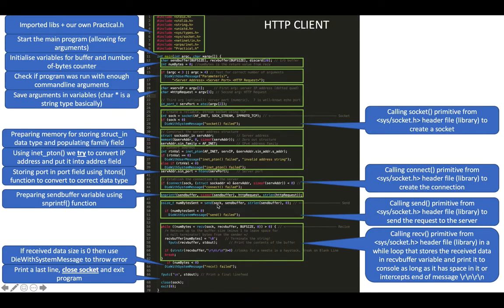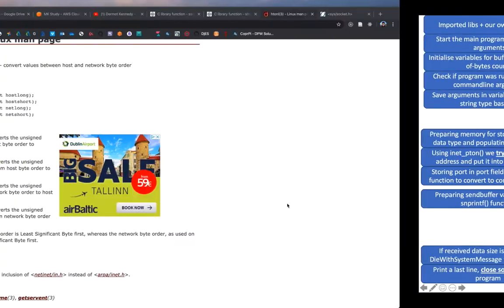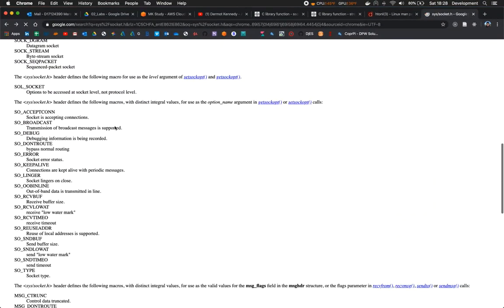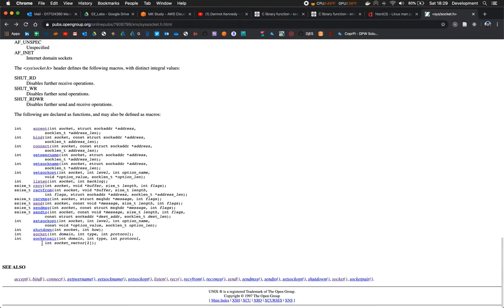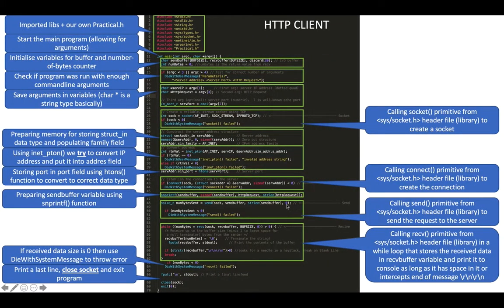So send, we say through which socket we send. What do we send? Of what size? And zero for some reason. Why is it zero? If you wonder why it is zero, you can memorize to put zero there, but if you wonder why, just check it. And then there is error checking.